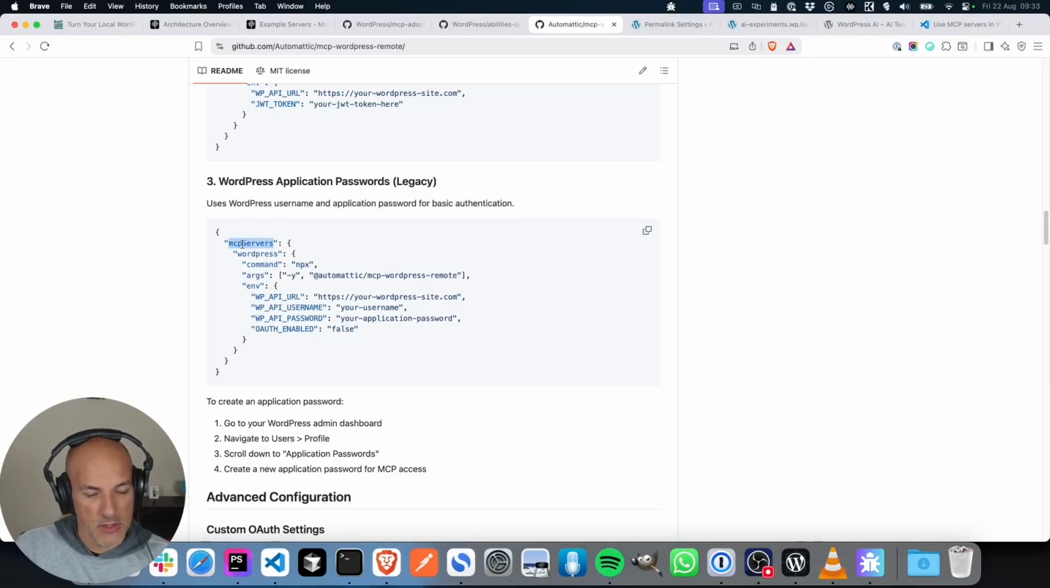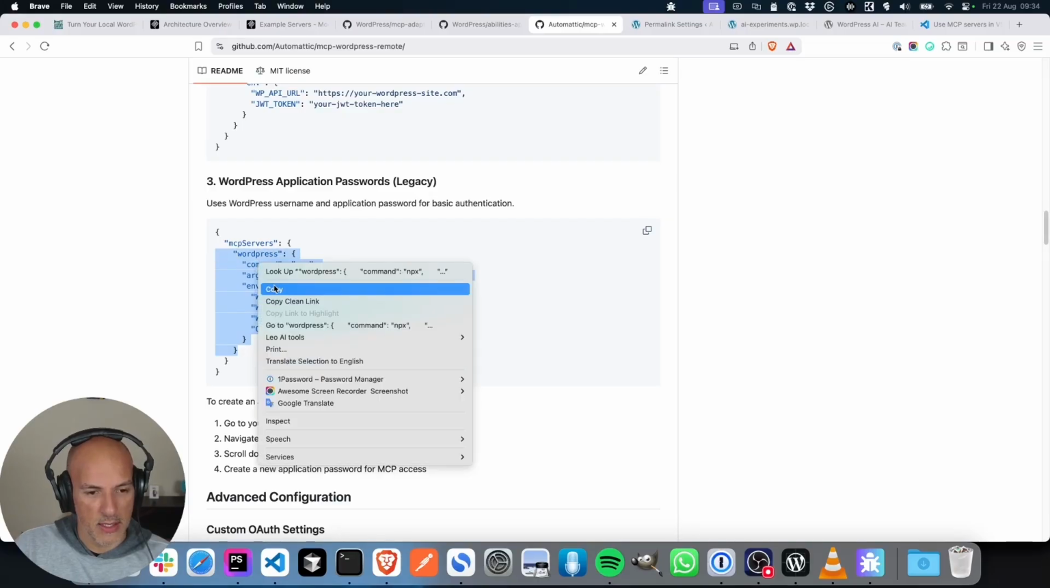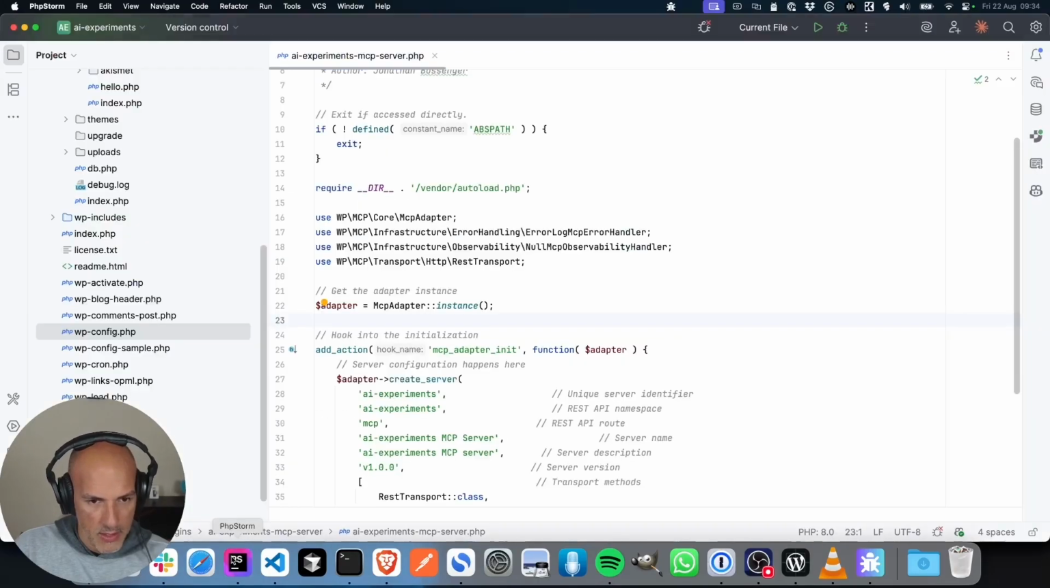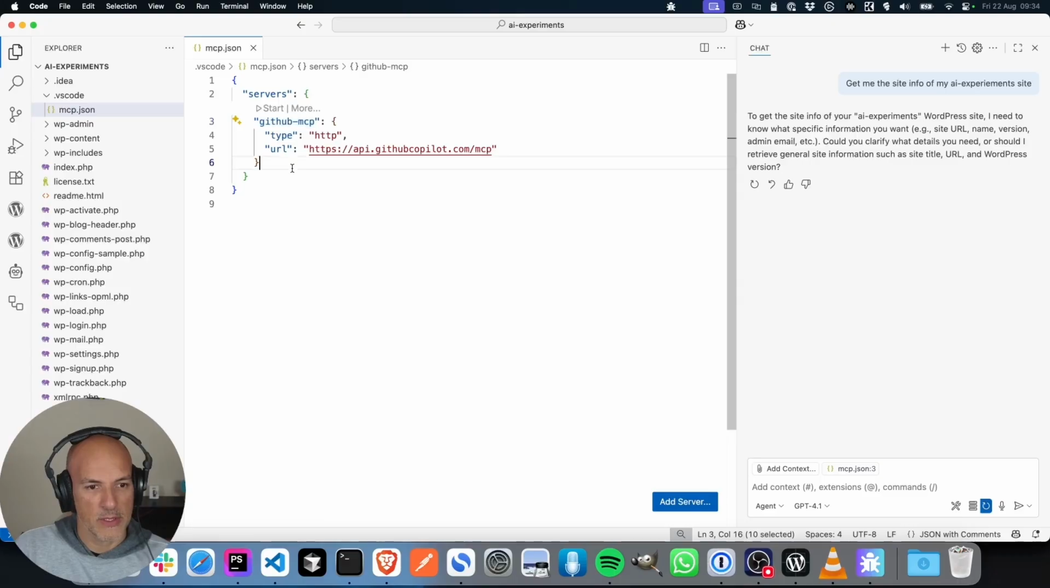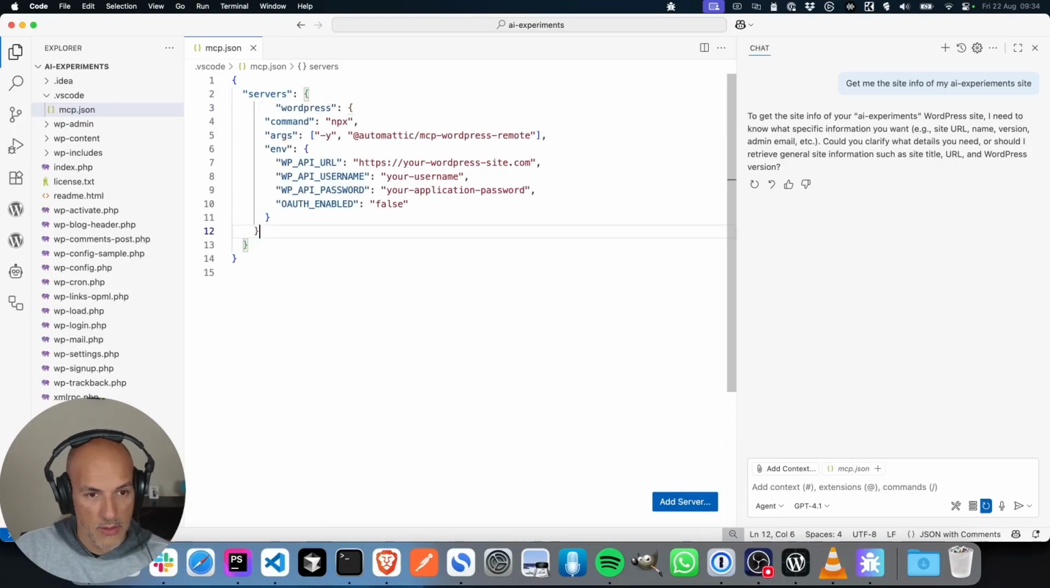You'll see here, this is using MCP servers. This is the Cursor way of doing it, I think it is. In VS Code, it's just servers. So we can copy out this WordPress part here, and we can go into our VS Code environment. And we can replace this with that.